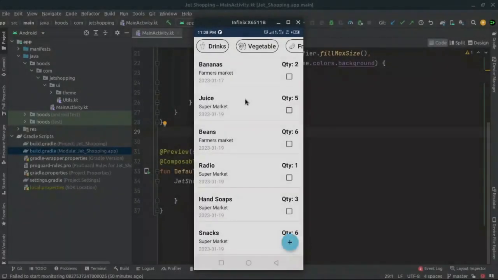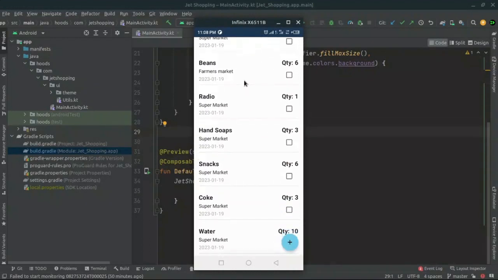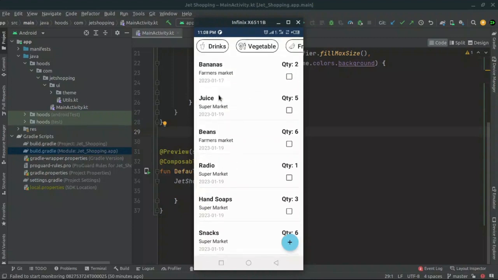This is just a simple shopping application which we are going to be building. As you can see here, we have a list of data which we are going to be adding. This data can be easily added and removed. And as you can see here, we are going to be using Room databases to store this data.